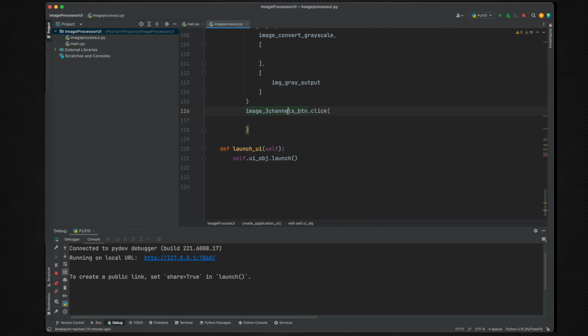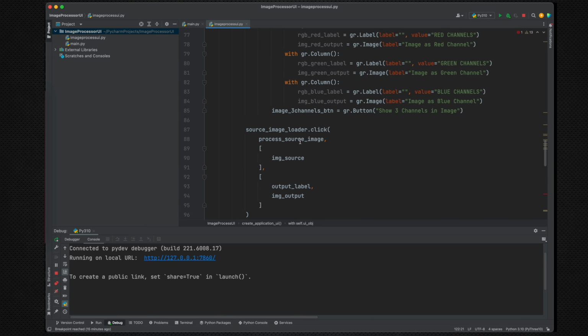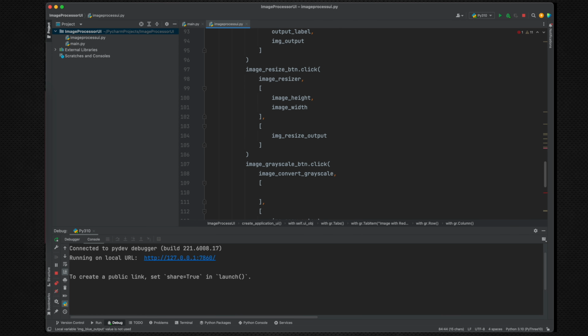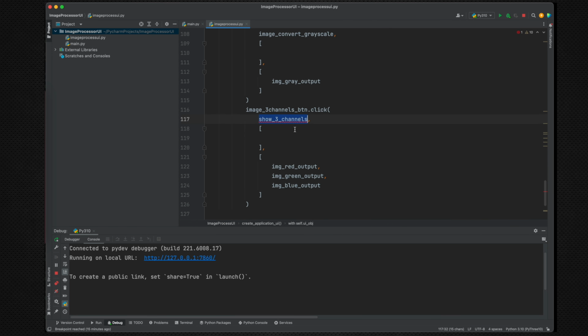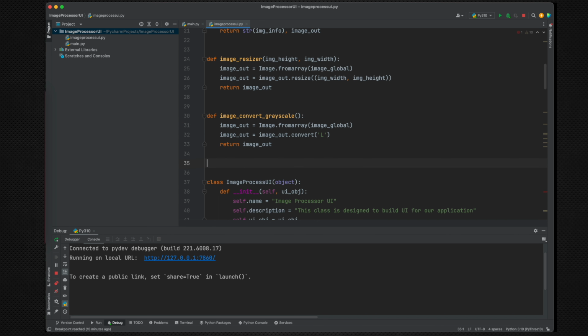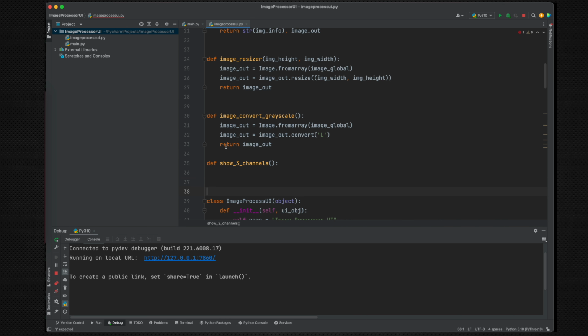We need to add the first method, which will be show 3 channels. There is no input, but the output is going to have 3 different images: red, green, and blue. Let's take this method and create a new method, define input. There is no input because we are going to use the same global image. That will be our image out.